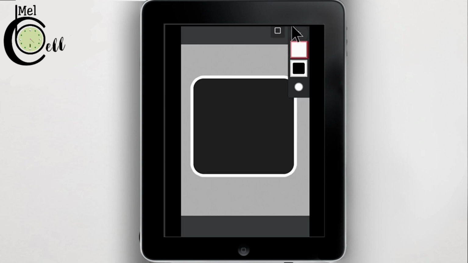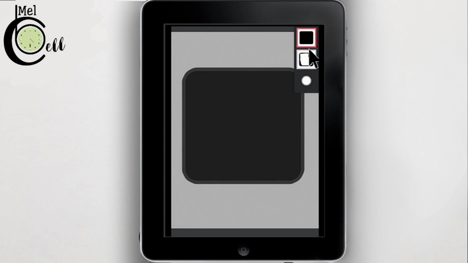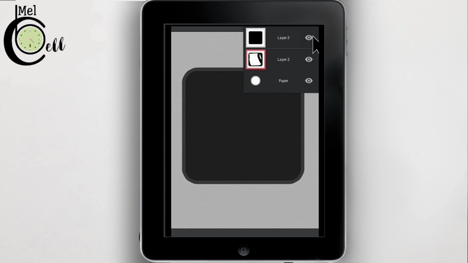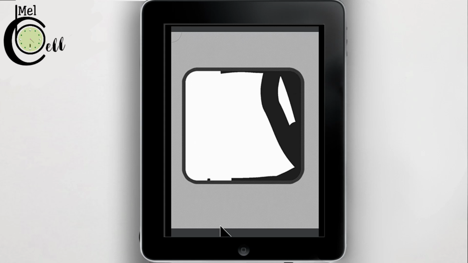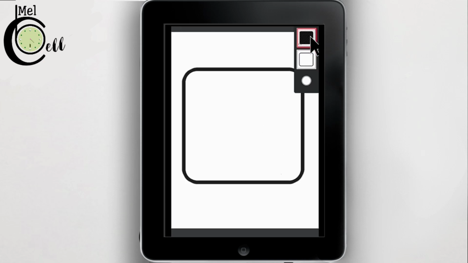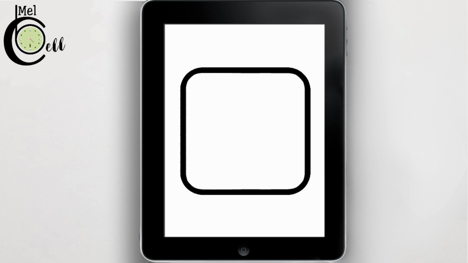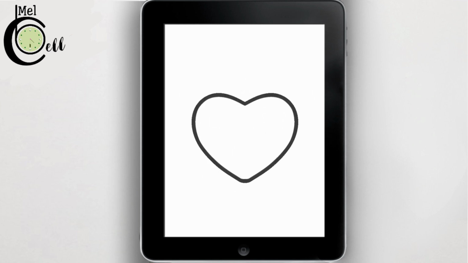Add a layer. Fill color. Select the above layer and hide it. Move the extra part from the lower layer. Delete the above layer. Here, you will get the rounded outline. Do the same with the outlines of other shapes.